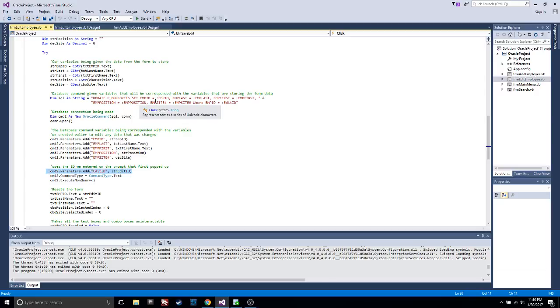So when it was sending this command, the where EMP ID was actually blank and it wasn't sending anything, so it didn't know where to actually update it. I had the string edit ID, but I wasn't corresponding it to what was in the command, and so it didn't know where to actually look. So once I added that, everything started working fine and it was all good.